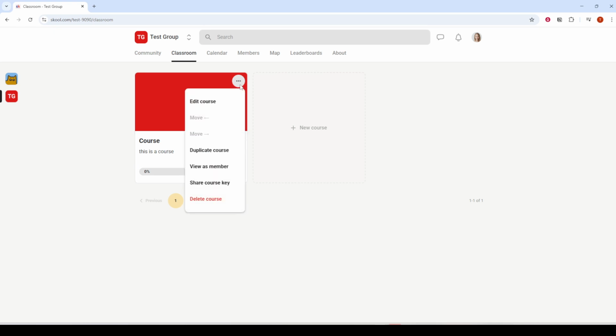Start by heading to your community's classroom tab. This is the central place where all of your courses live. Once you're there, find and select the course you want to work on. Opening the course will show you its current structure, including any existing folders and lessons, so you can see where your new module will fit.